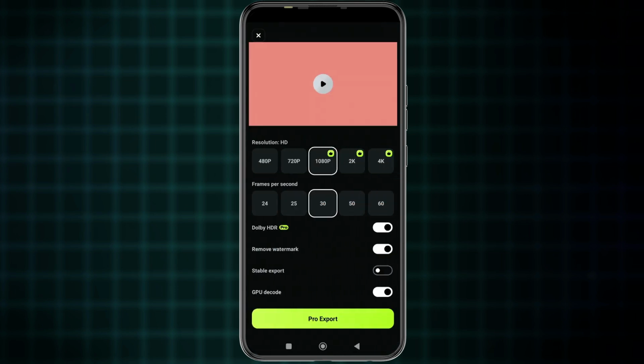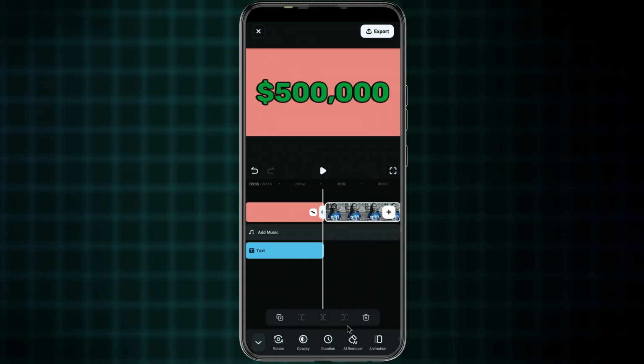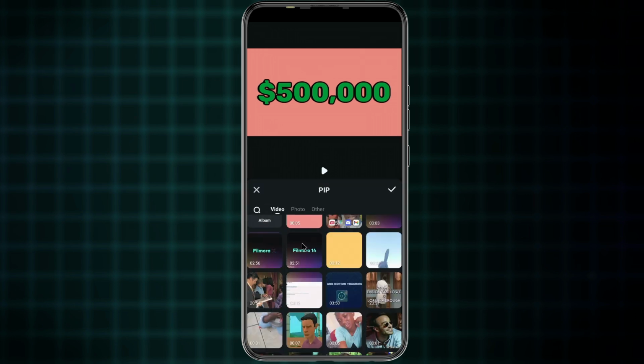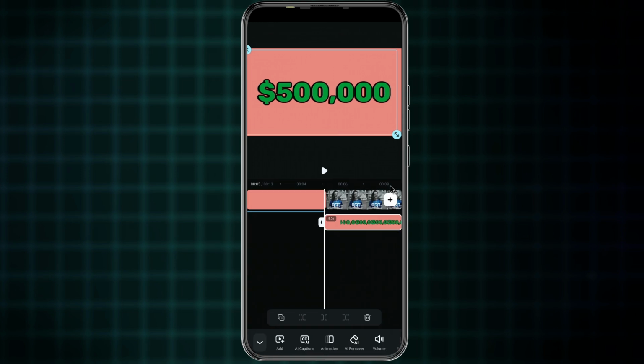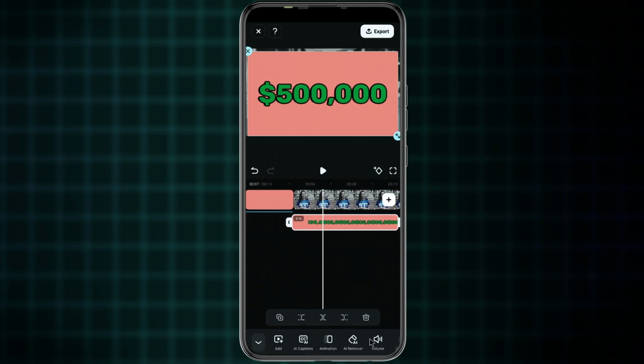And now the next thing is to import the video that your text will be on. Once that is done, use this option right here, PIP, and then import the video that you just exported. And now, you select the PIP video, and from these options below here, go to the Smart Cutout option.